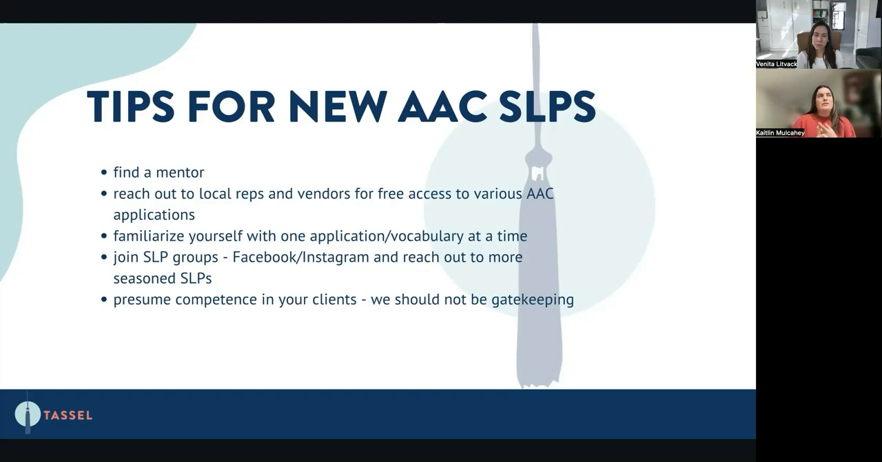LAMP, you have to do an online course and then you can get the app for free. There's a way to get TD Snap through Tobii Dynavox with an ASHA number. So there's definitely different ways that you can get different vocabularies and just play around with them.